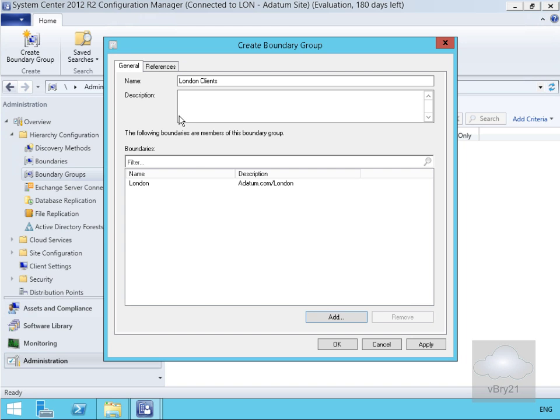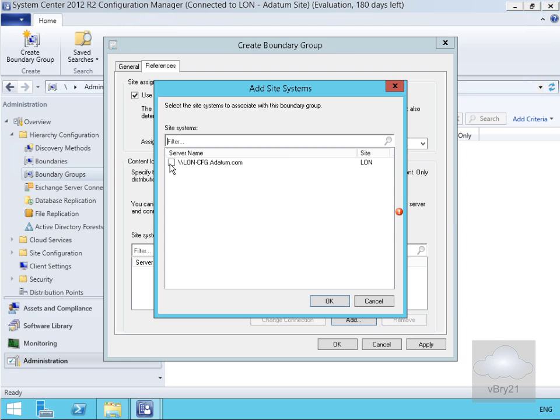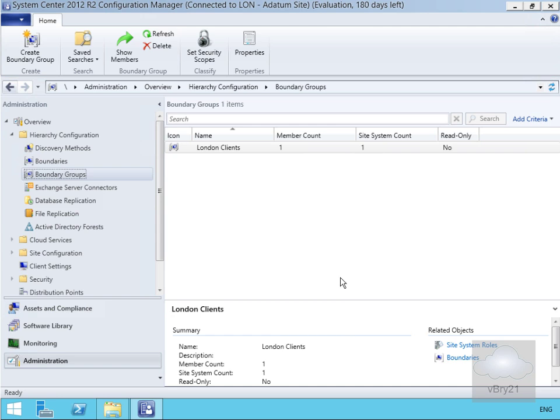Then we'll come to our references, and in the case of our references, we'll use this boundary group to create a site assignment. Then we just need to add our site system servers, so we'll select our Add button. We only have the one, so we'll highlight that lon-cfg machine and select OK. Then we'll select OK again. And we've now created our boundary group.